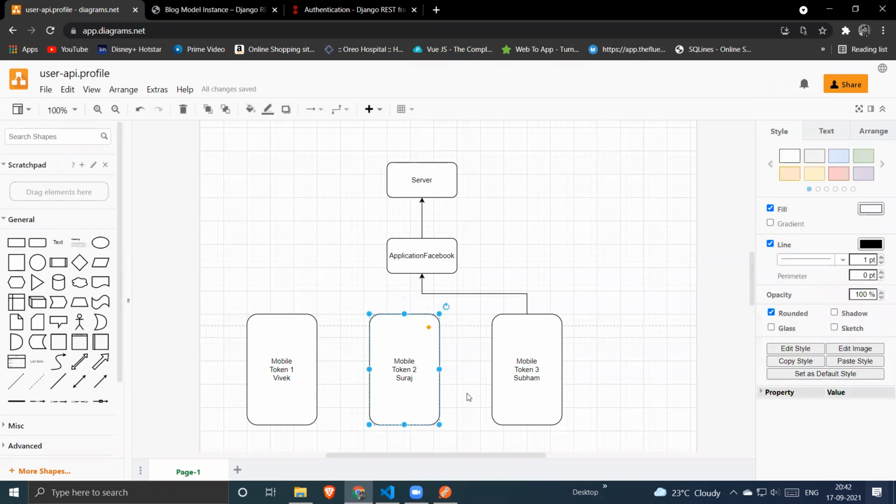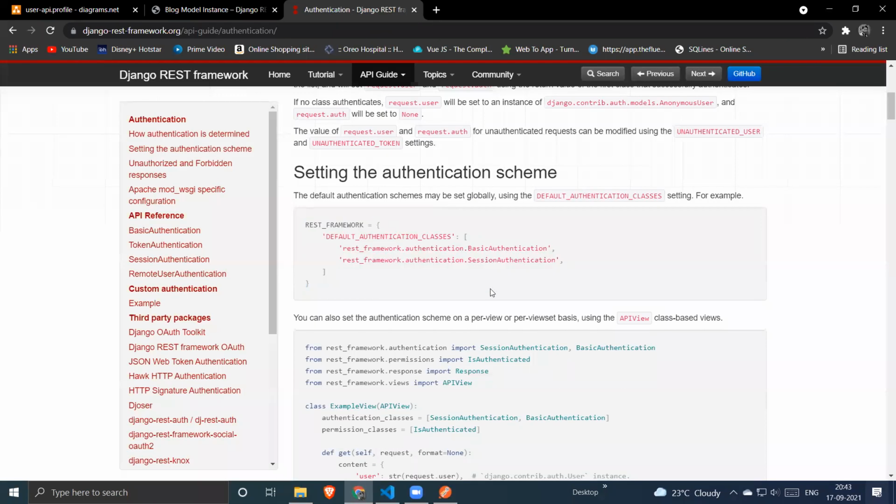If Suraj is performing the same operation, then whenever you write request.user, the output will be Suraj. Whenever Vivek is trying to access the same, the output will be Vivek for request.user. So what it actually means is that there are multiple sessions stored in one table, which is associated with the token. In the same way, Django provides a token system.